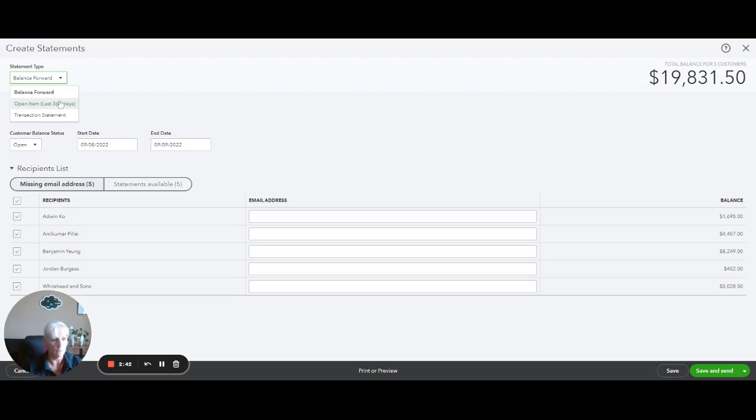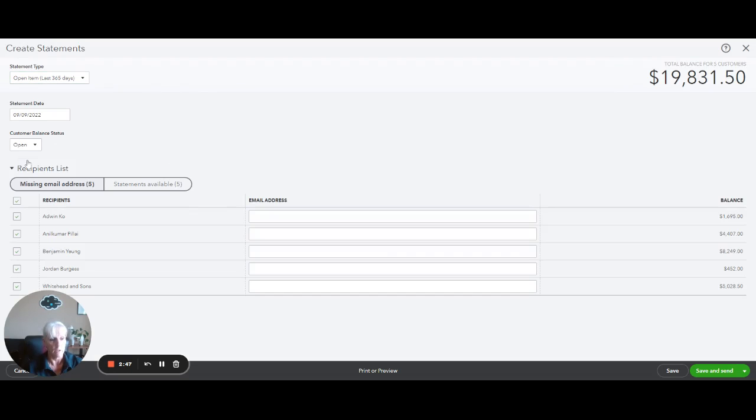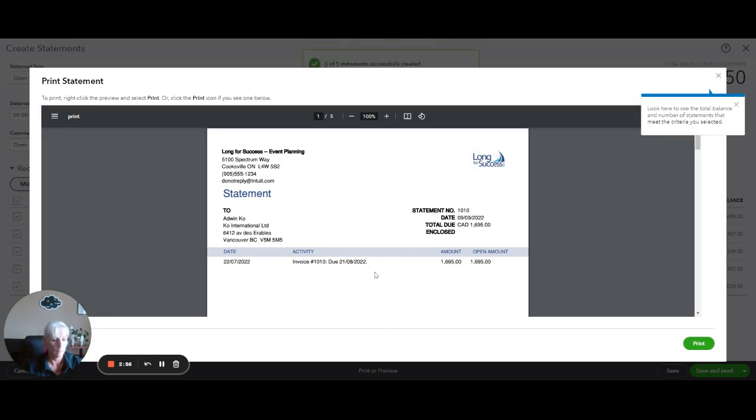The next statement we can do is the open item last 365 days. And we just hit the apply button, and then I'll show you what this one looks like. So this statement actually shows the date of the invoice, the invoice number, the date that it was due, and the amount still owed. So this is the original amount and the amount still owed on the invoice.